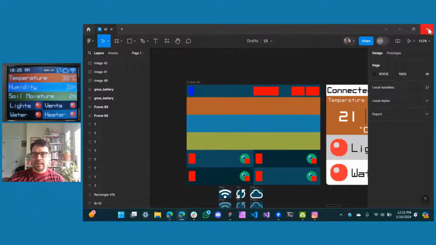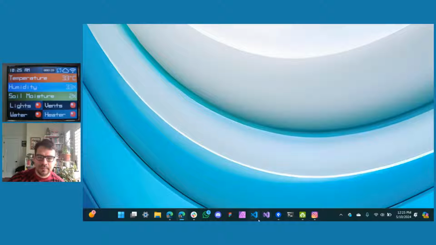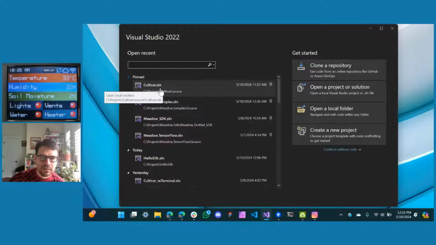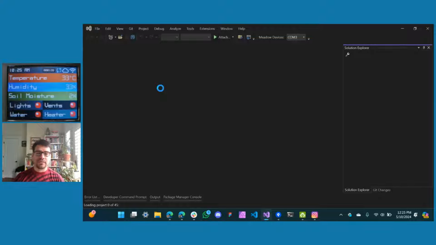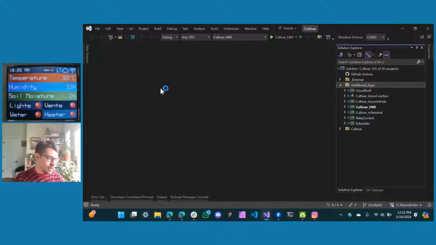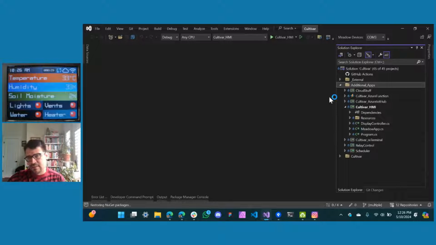Okay, so let's go back, and I'm going to close this and open the Cultivar project. Cultivar is open source, by the way, so after the stream you can check it out and try it out yourself. Again, in some projects you don't even need a Project Lab. You can just run the project locally on your machine and get a feel for how Meadow works. You see how intuitive it is. I've been working on it for a while.